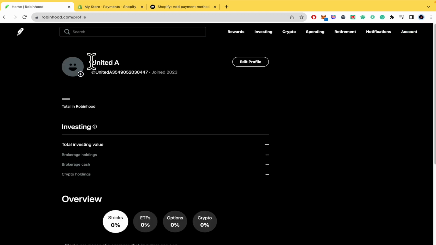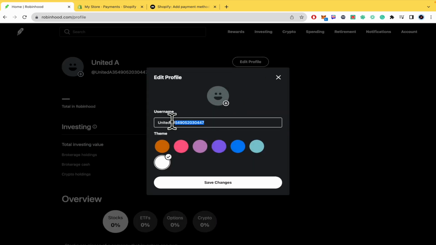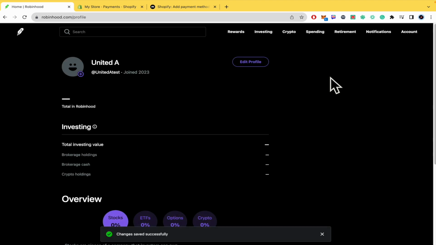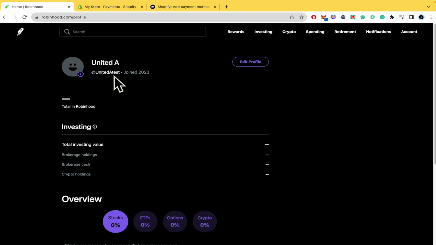As you can see, this is kinda my name, but this is your username, added and etc. So I can just click on edit profile and change my username. This is gonna be just a test. My theme could be changed too, and you can add a picture if you want. So by now I'm going to save my changes. As you can see, my username is already changed.